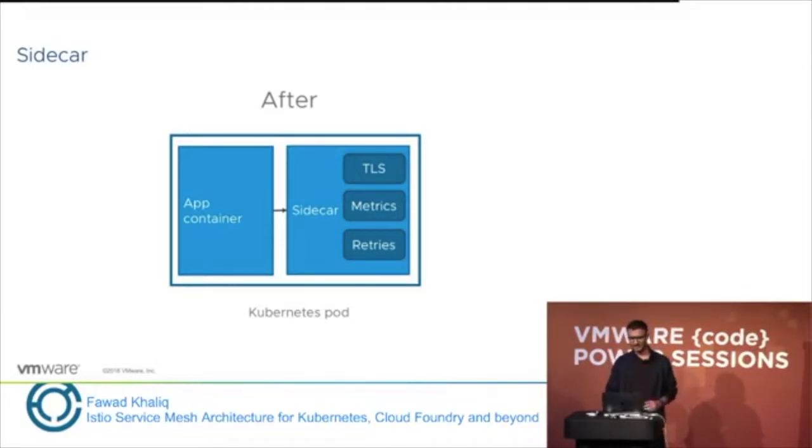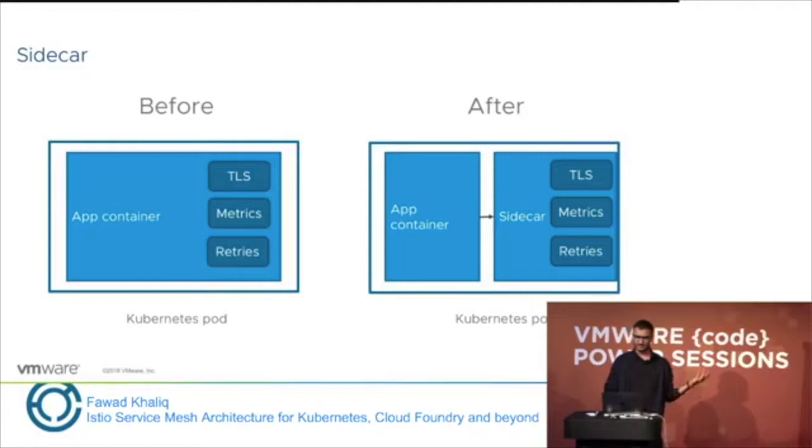And we'll look at how that works in Kubernetes. So before, you would have an app container, in different languages. You would write each of these things for each of those languages. Now, you would have the Sidecar, which you can just inject onto your existing running applications or new applications without changing or modifying your application code.